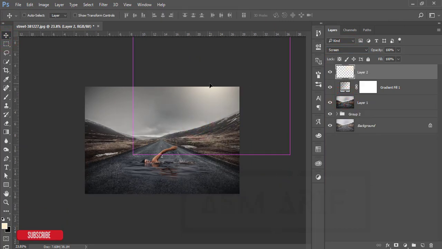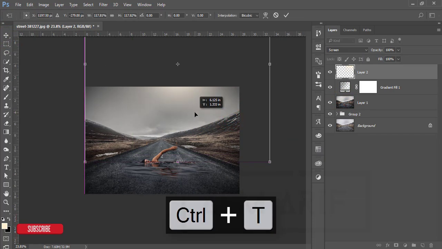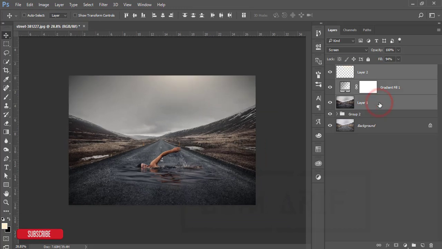Yeah, press Ctrl T and only here. Yeah, that's good. So if you need, you can change the opacity and fill. Yeah, that's good. And select these three things, make it group and make it merge.